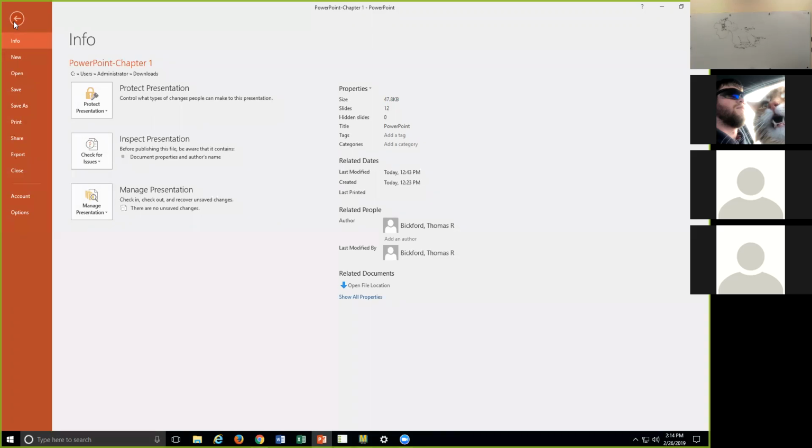But the backstage is the same as you would see a backstage for Word or Excel. That's where you go into print, save, open new, close, any of those options. And then to get back out of it, you've got this back arrow at the top.